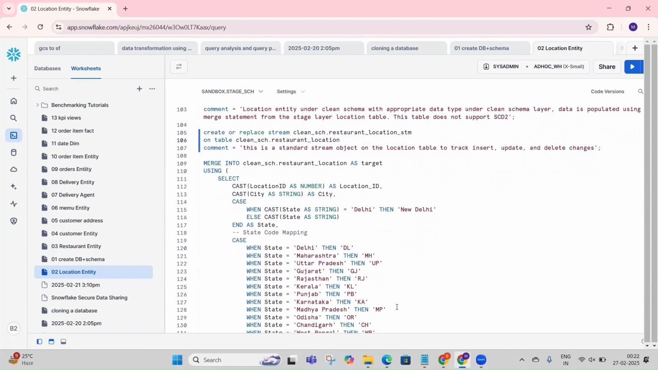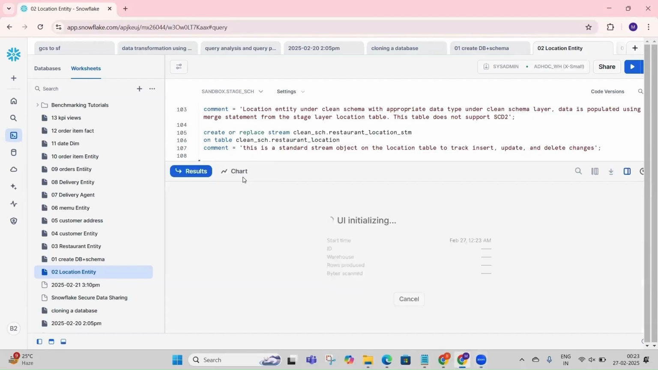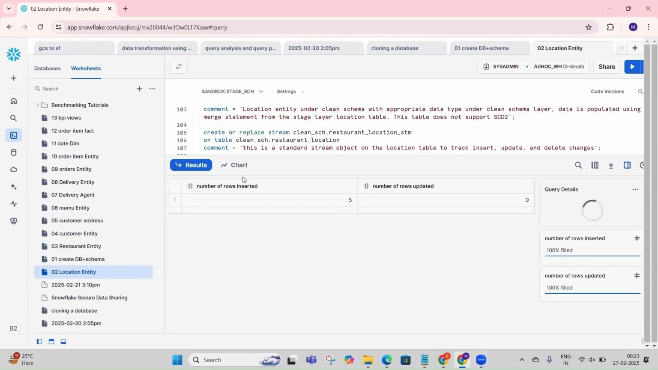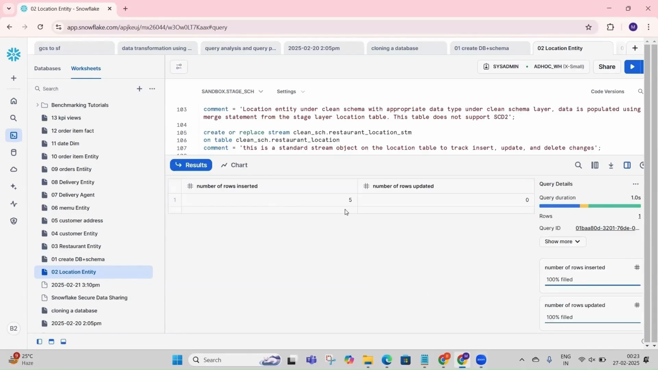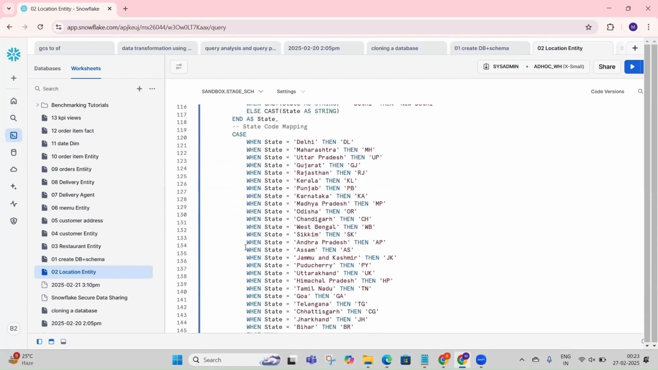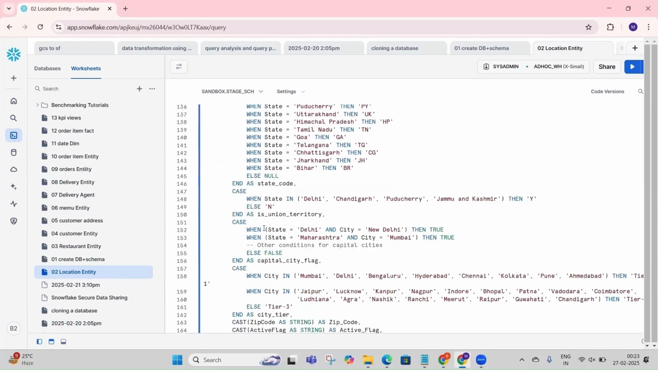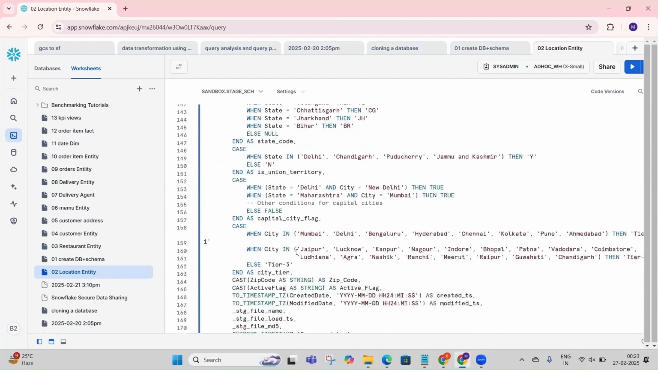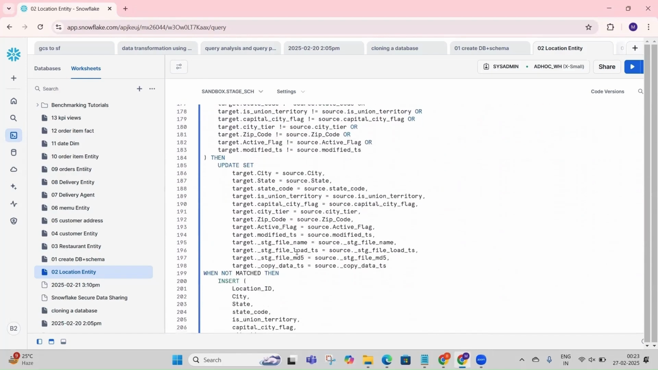Now we have to run the merge statement. Here we are using clean schema.restaurant location as the target. So these are overall the merge statement. If we run this merge statement, rows inserted are 5 and rows updated are 0.